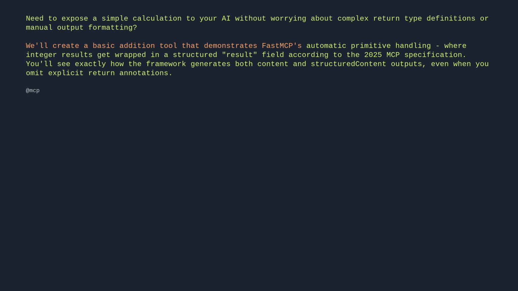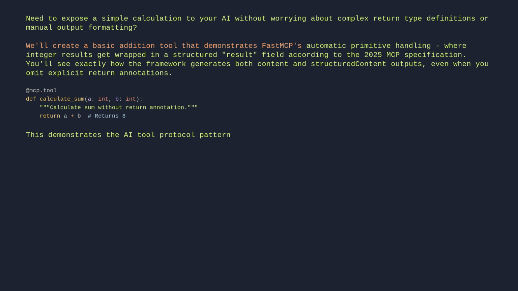@mcp.tool def calculate_sum(a: int, b: int): calculate sum without return annotation. return a + b # returns 8. This demonstrates the AI tool protocol pattern, where Python functions become standardized endpoints for language model interaction through declarative metadata.